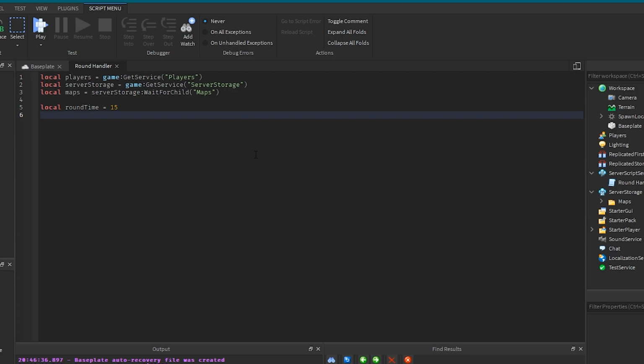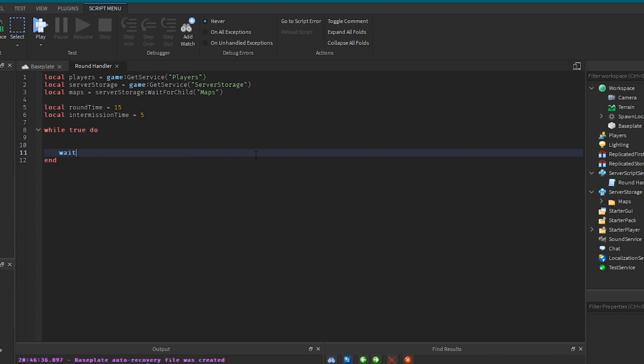So local runtime is equal to 15, local intermission time is equal to 10, or like 5. So now what we want to do is while true do, and I'll just do wait intermission time, local map list is equal to maps get children, local map chosen is equal to map list math.random one number of map list.